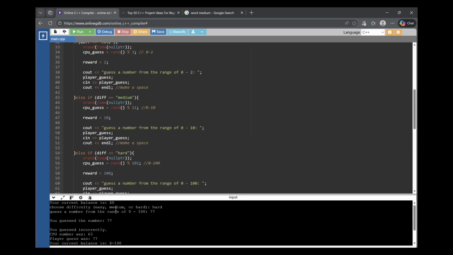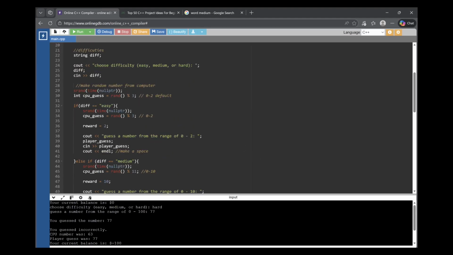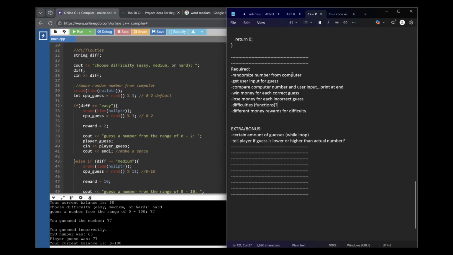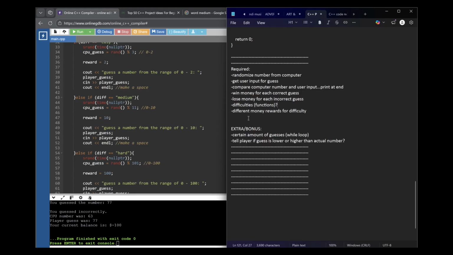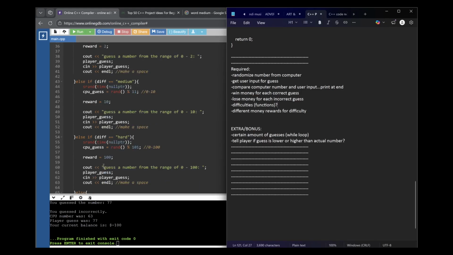So far with this, we have a little game here. It does work. If I had to do something else with this, that's really the whole list here. So, randomized number from the computer. We got that. Computer number was random. Get user input for guess. We got that. Player puts in a number. Compare the numbers from the player and the computer. Print at the end. We got that. Win money for each correct guess. We got that, and for losing as well. Difficulties. Yep, we got the difficulties here for easy, medium, and hard. Different money rewards for difficulties. Yep, we got those as well.